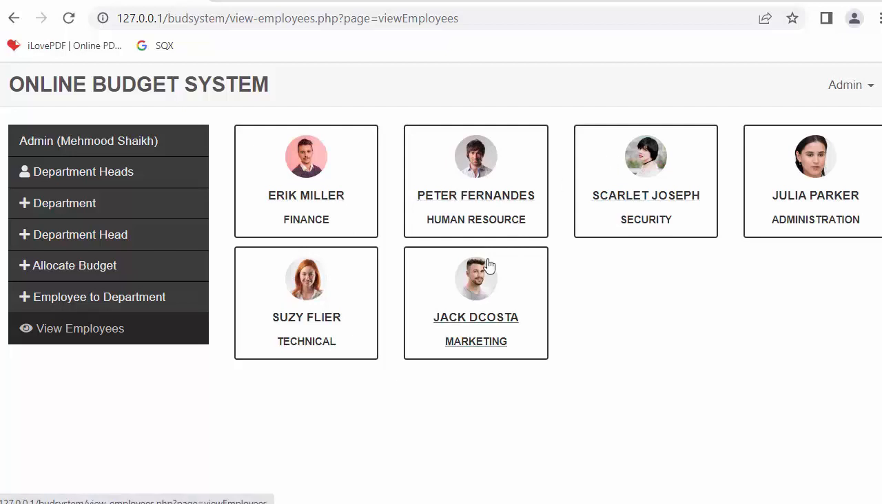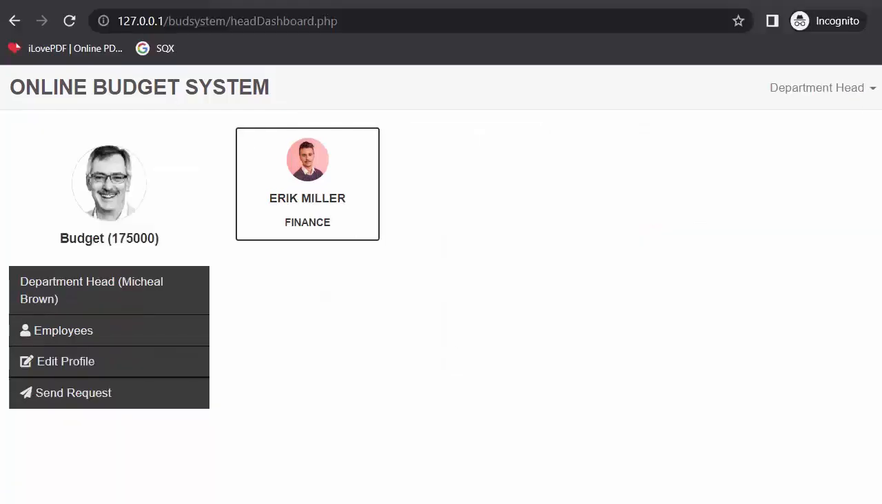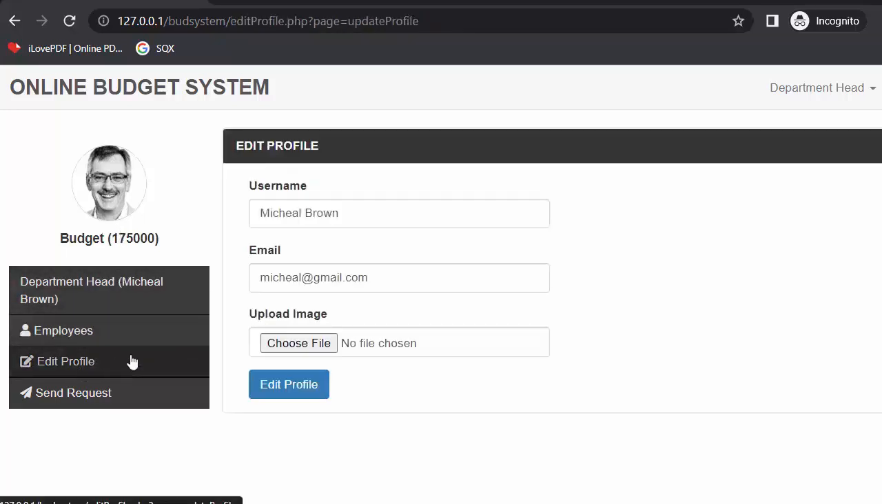Now I will take you to the dashboard of the department head. So this is the dashboard of the department head. This department head's name is Michael Brown, and these are the employees. I have assigned only one employee to this finance department, and if Michael wants to update the profile, they can update it from this page, and from here if they want to send a message, they can send a request to the admin. So this is a simple design of a department head.